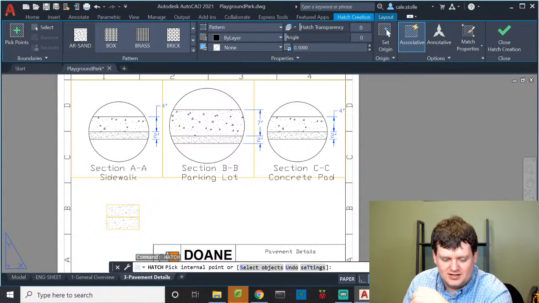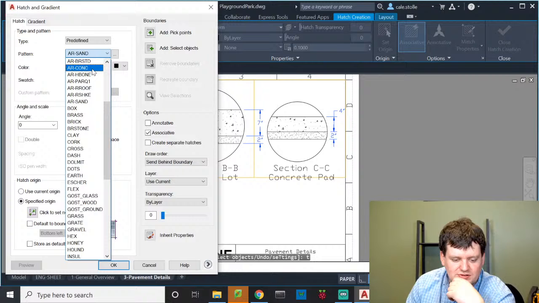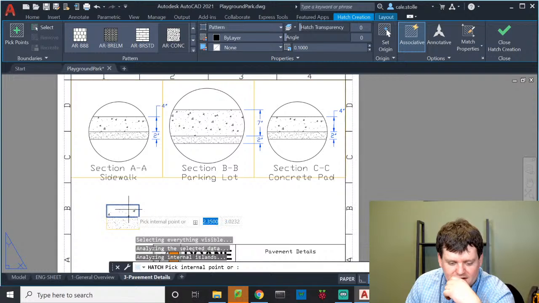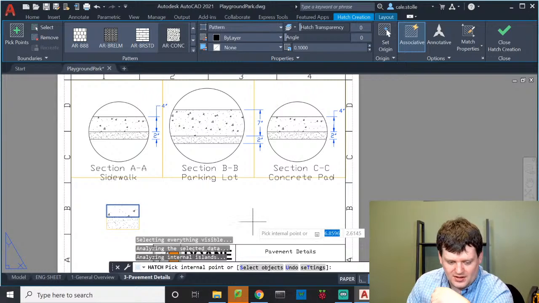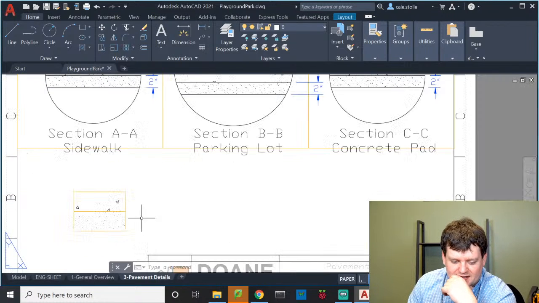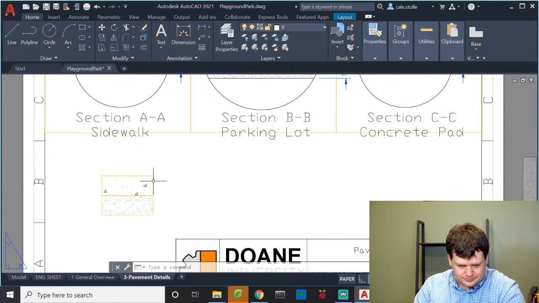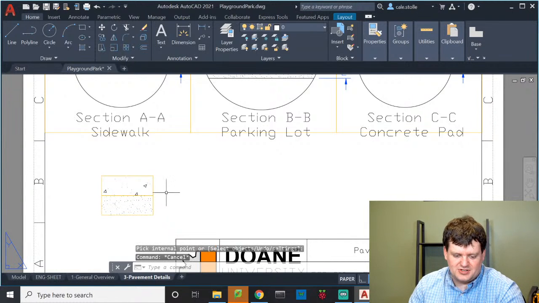Okay, I'll hit T. I'm already at 0.1, which worked well. So I'll just switch this to AR conc. Pick a point. Select this point here. And I will hit enter. Okay, and now these triangles are about the same size as that, so I have 2 different ones. And there we go. I have sand material and I have a concrete material.